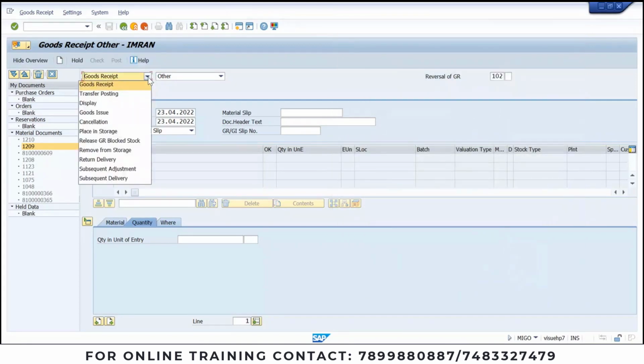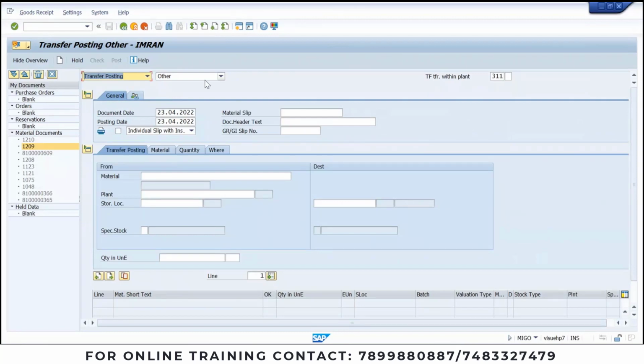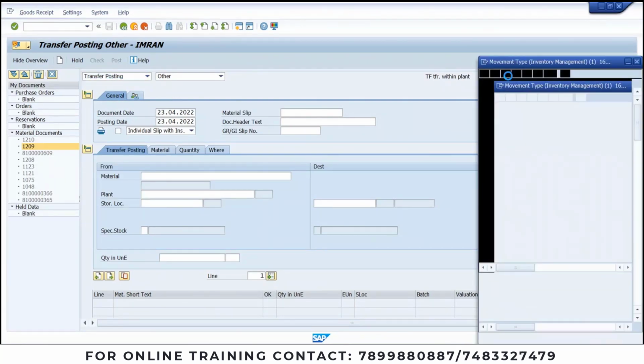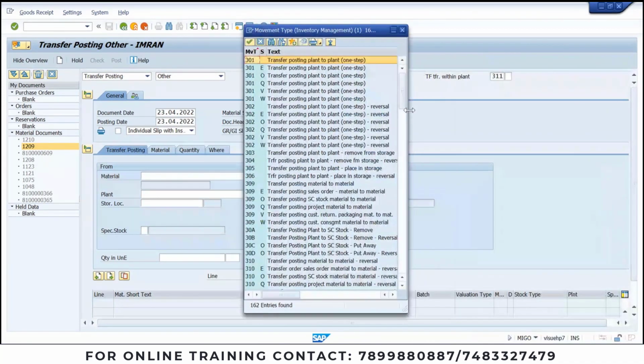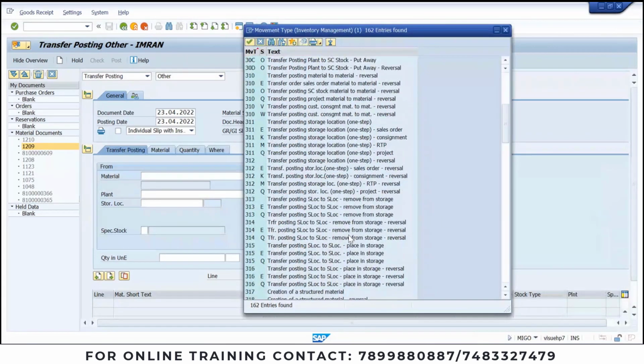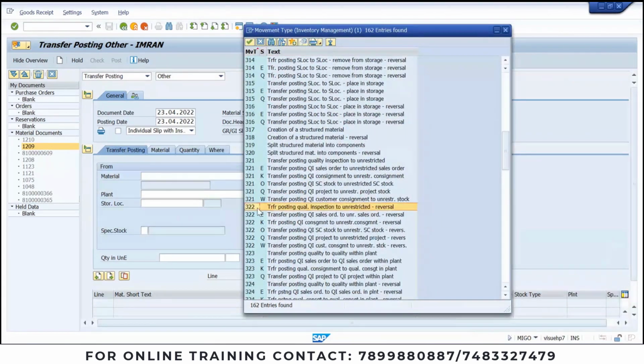Here we need to check transfer posting, transfer posting other. Click on this. We have 322, so we'll get 322. Observe here, 322. Transfer posting quality to unrestricted. Okay, so this is quality to unrestricted. The quality to unrestricted reversal means unrestricted to quality. Select this.